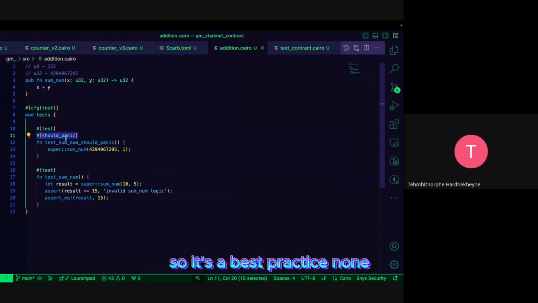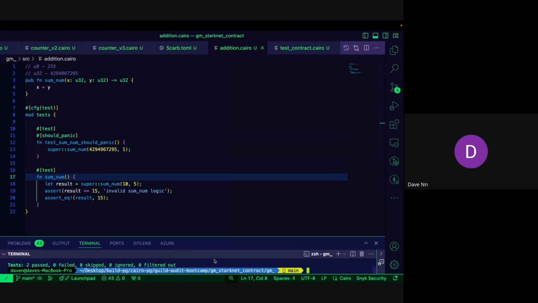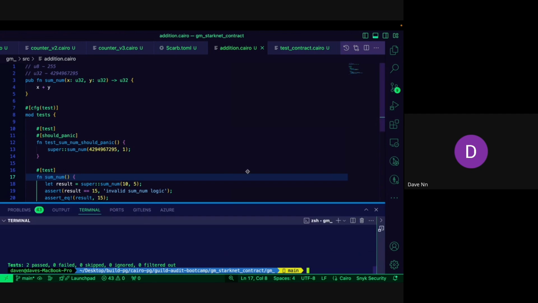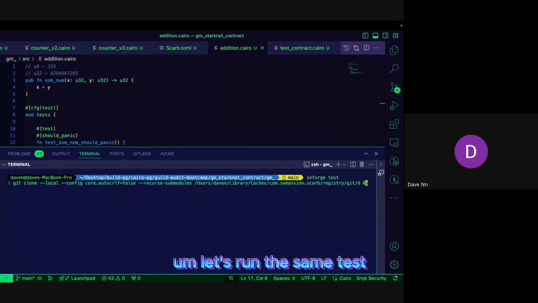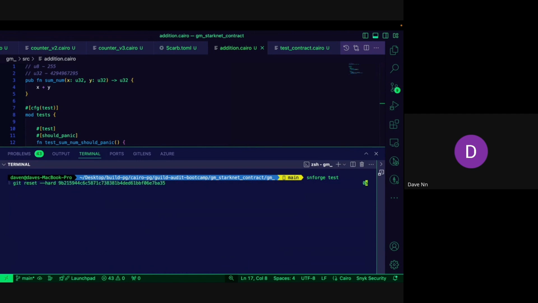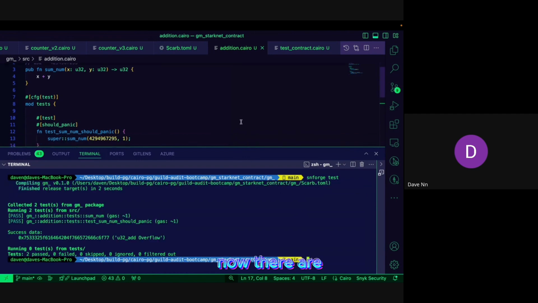Okay, so it's a best practice, not a requirement. Yes. So if I use something else, it will still work. Anything you use, it will work. Let's even try it. Let's say sum_num, and let's run the same test. Yeah, it worked.